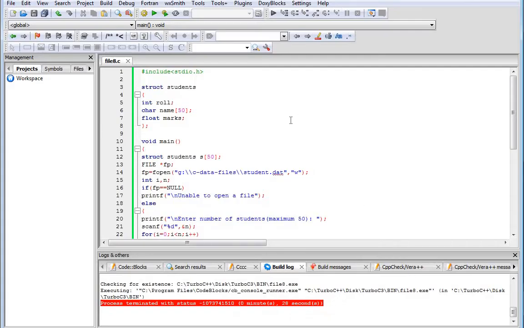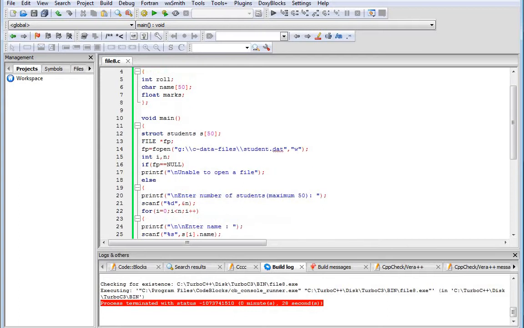You can see here we have a structure and the structure name is students. The members of this structure are one integer type variable roll, one character array name which can contain maximum 50 characters, and one float type variable marks. Then in the main method we have declared one structure variable array and that variable name is s, and the size of that variable we have given 50, means 50 records can be stored. After that, the file pointer I have declared here.